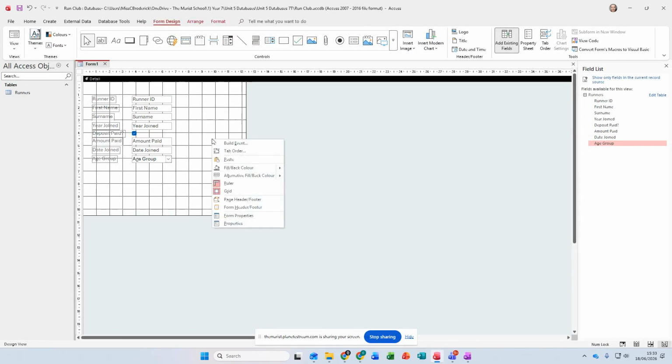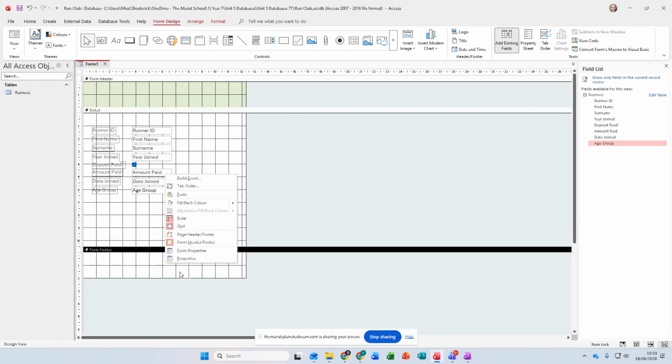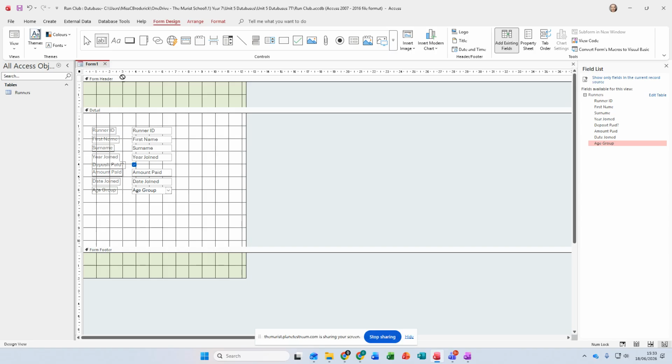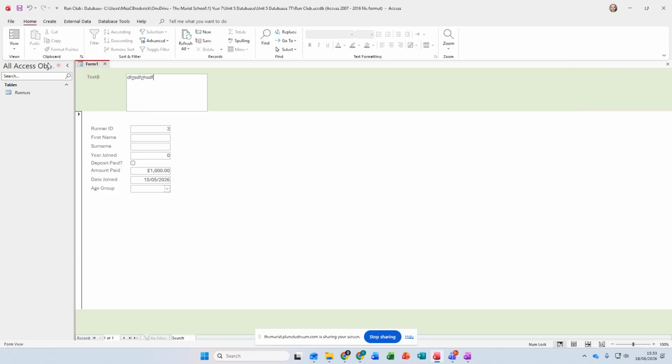Add a header footer. It's not a page. If you add a page header footer, it will not show up. You've got to make sure it's a form header footer. Right click, fill background color. You can choose your colors. You can do the same on the bottom. You are going to use a label, not a text box. Remember, the text box is this one, which is designed to be written into. That is not what you want.